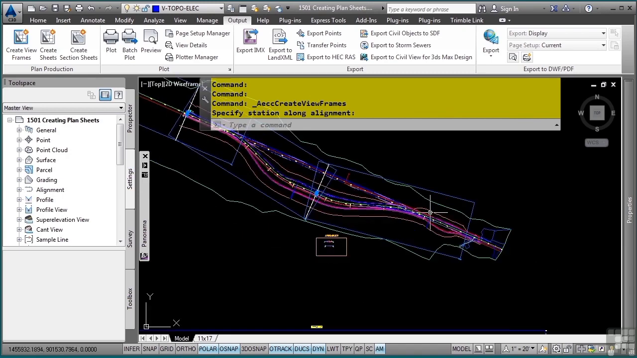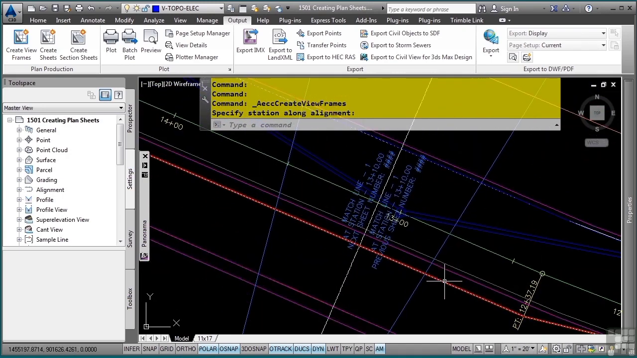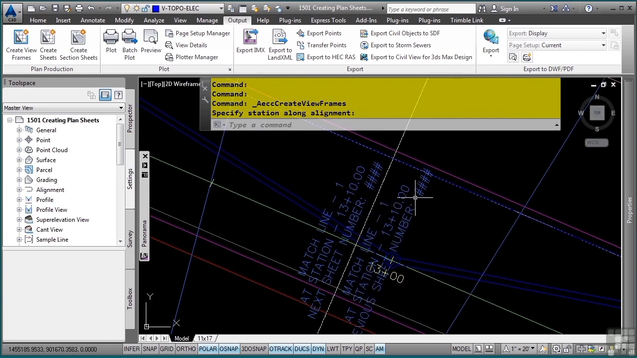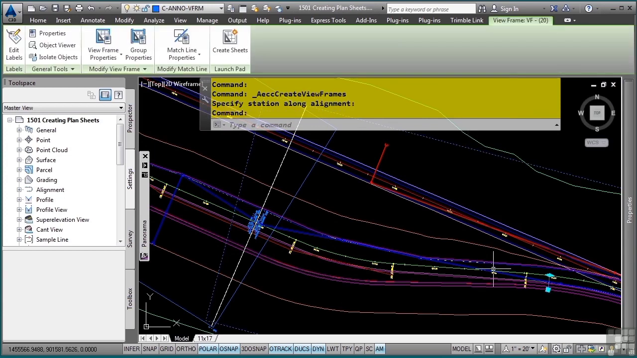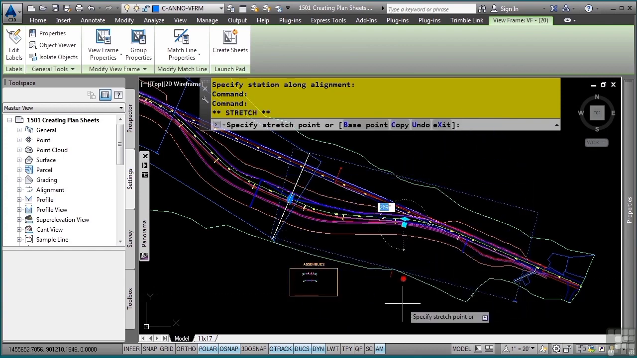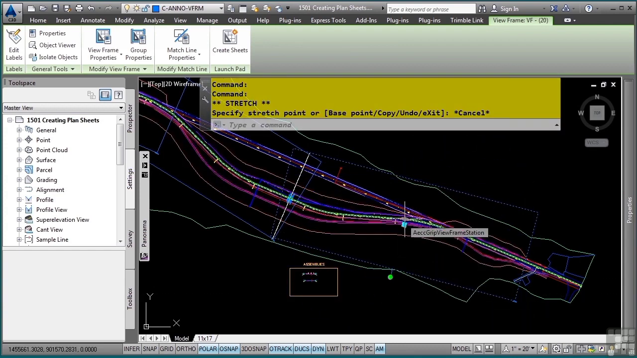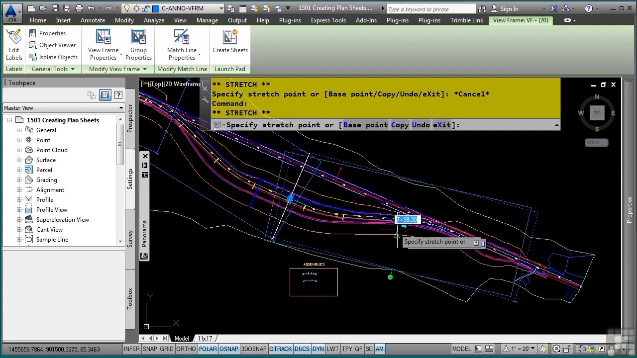If we zoom in, you'll notice that we have the match lines at each location. This text that is listing the sheets will automatically use Sheet Set Manager to actually populate the sheet that is abutting this match line. If I select my view frame, you will notice some grips that appear should I need to make any edits to my view frame. I can actually rotate it if I need to. I can also select this diamond grip, which will actually allow it to be moved along the alignment perpendicularly.